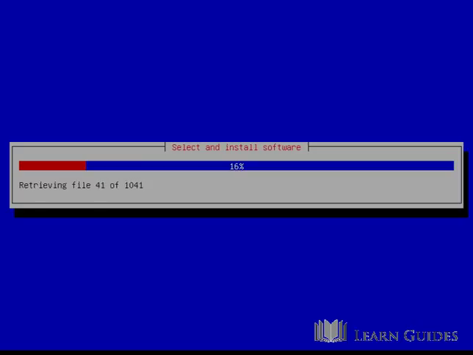Now it's going to download the rest of the required files. This will take more or less 20 minutes, at least by my system time, to complete. And after that we'll install the bootloader and we will be ready to reboot into the system.